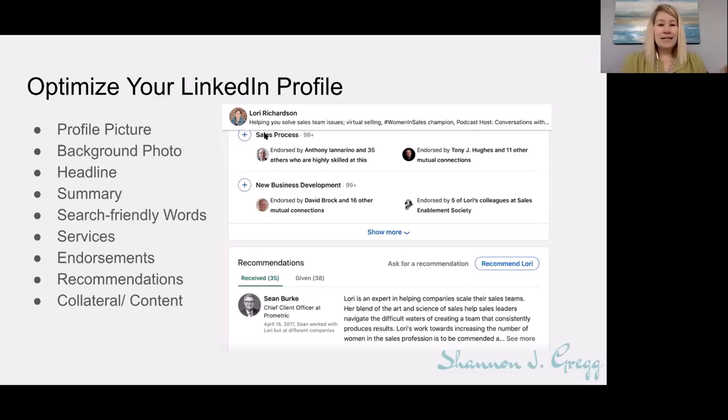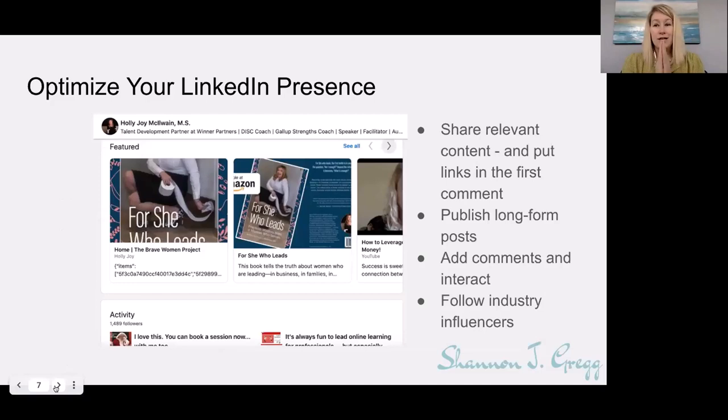All right. Okay. So the next thing I want to talk to you about on LinkedIn is how you can continue to optimize your presence with collateral. So this lady, Holly Joy McElwain, she wrote a book. And when she wrote her book, she said, I'm going to use LinkedIn to help feature parts of my book. So she used this featured piece, and this is running across the middle of your LinkedIn profile.